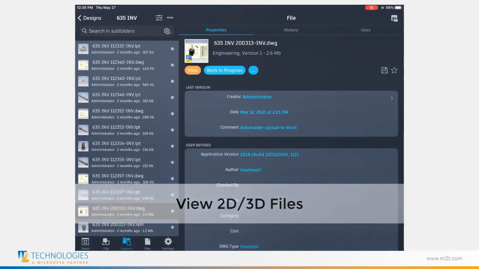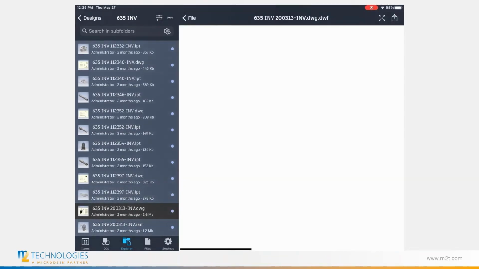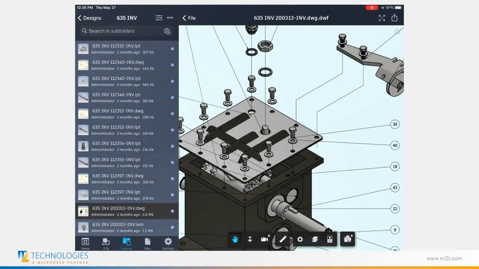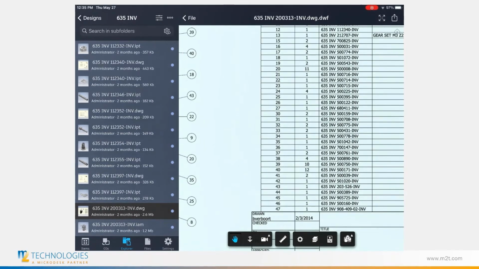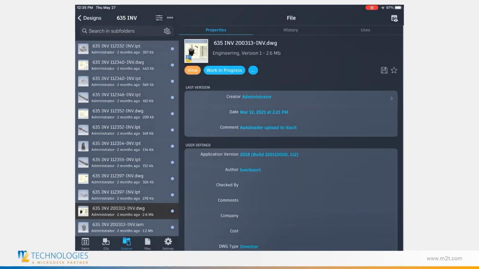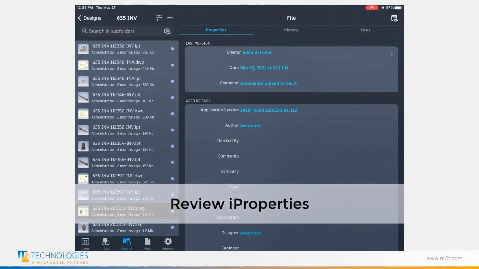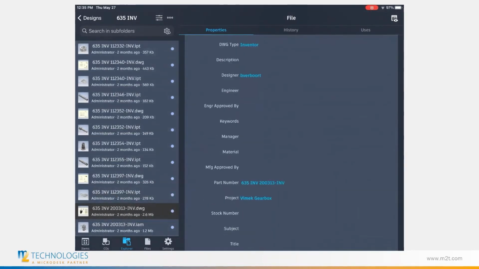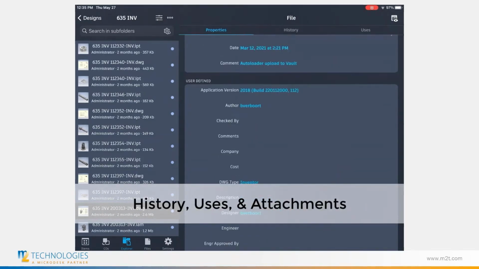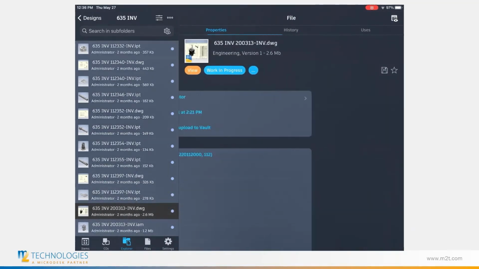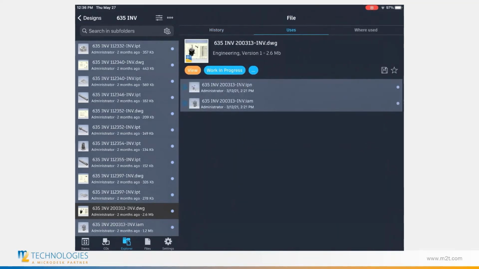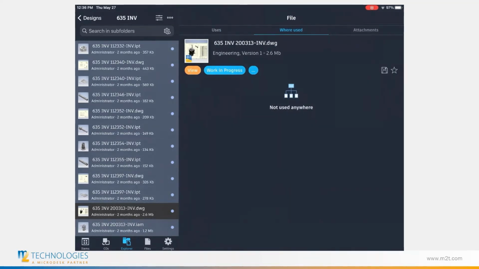Next, we can view our 2D and 3D files. Here we're looking at an assembly drawing. We can zoom to get a closer look, and we can even create notes on this file. We can review the properties of components and also look at the history, where it is used, and attachments.